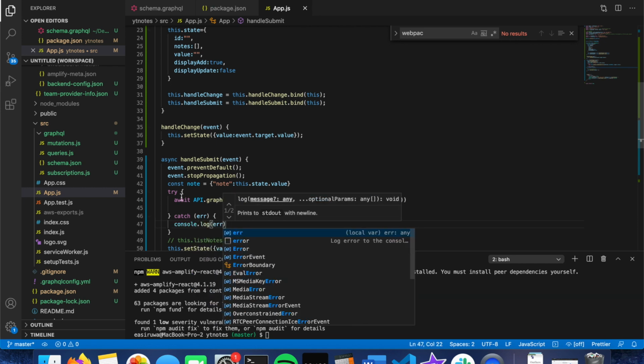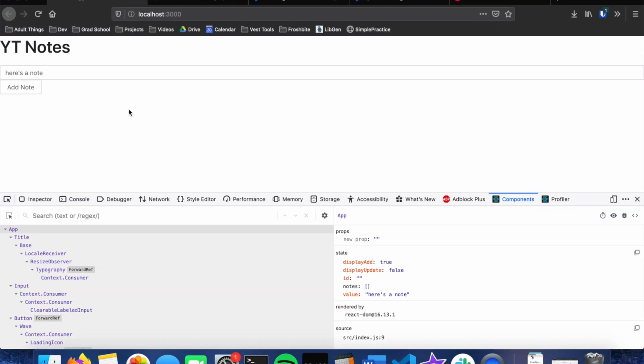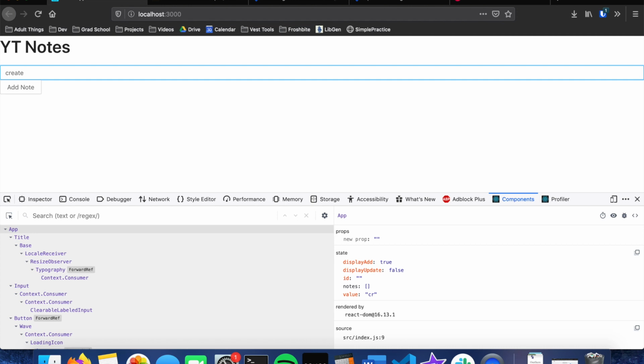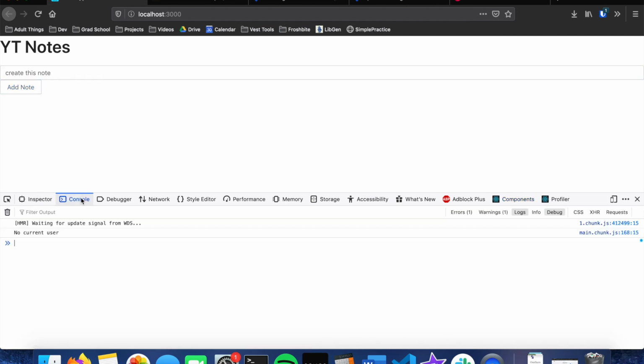Oops, error. Okay, cool. And so let's go back and try to create a new note again. Add note, and then, no current user. Cool. So this is because we haven't actually set up authentication on our app yet. So that's quick and easy.